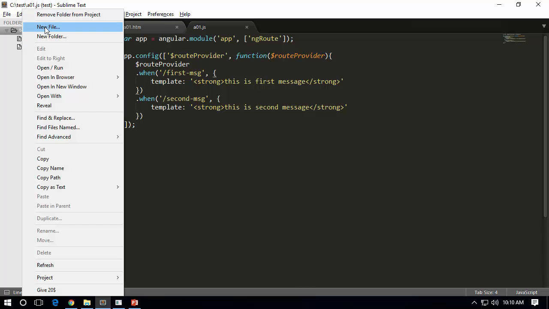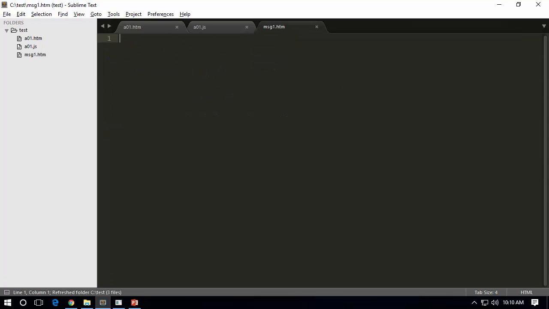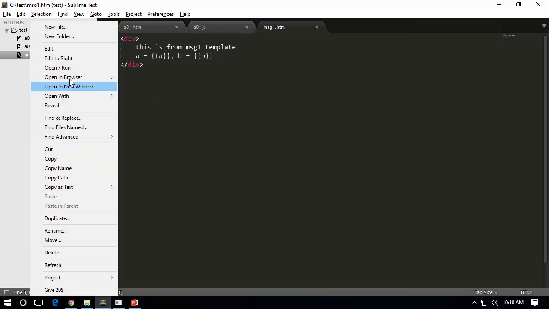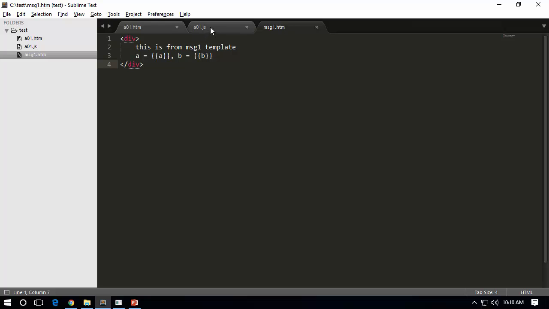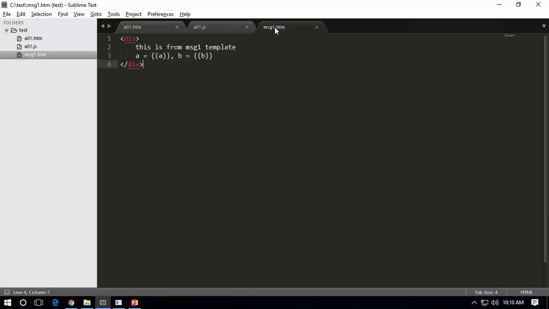So I'm going to create a new file called message1.html, and as part of this HTML, all I'm going to say is I'm going to have a div, and I'm going to say this is from message1 template, and I would like to have some binding happening here. So that is some value of A and some value of B to be displayed here. Let me complete this message1 first. So I go back here, and now I would like to have this first message actually getting the information from this template called message1.html.